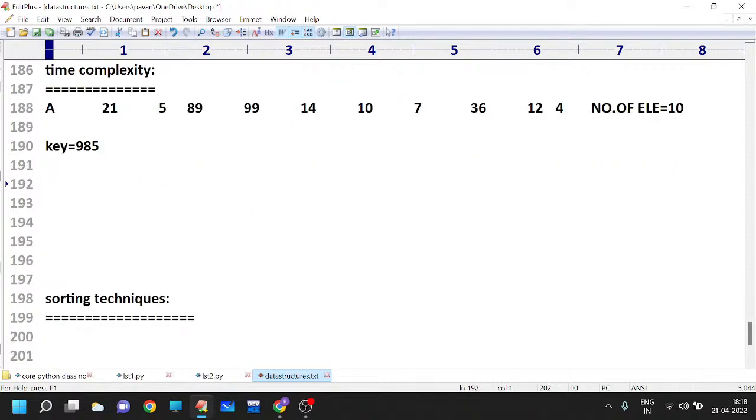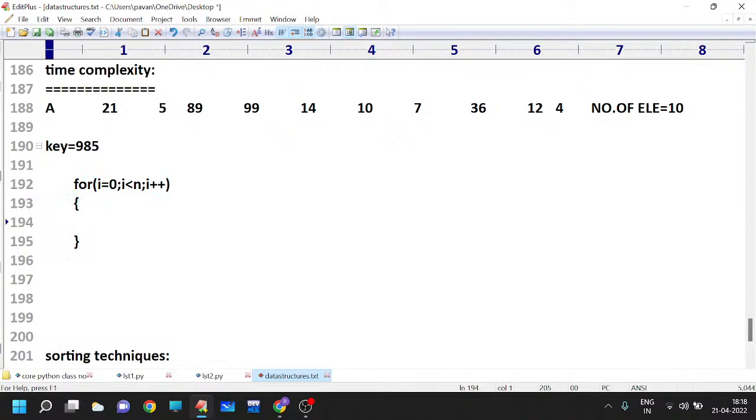Sir, from the program, from the code, how can we calculate the time? Simple, very simple. Sir, I want to add all the elements of an array. How can I do that? For that, I can take a for loop. For i equals 0, i less than n, and i plus plus. Inside the body, we will write some code to add every element of an array.